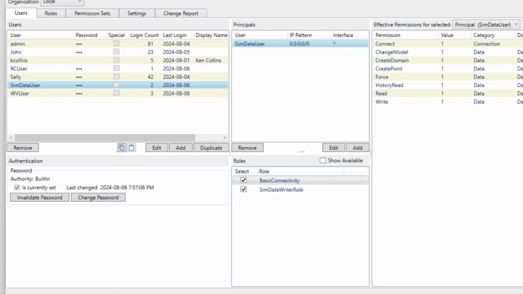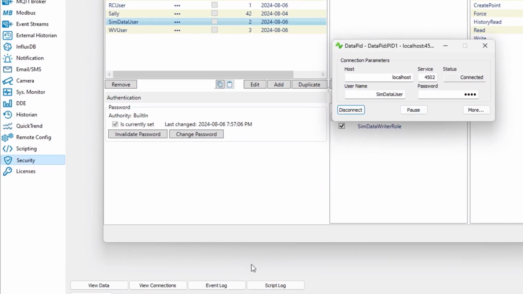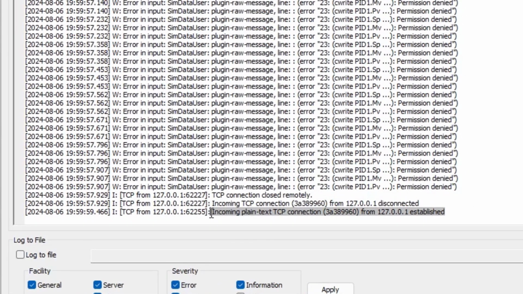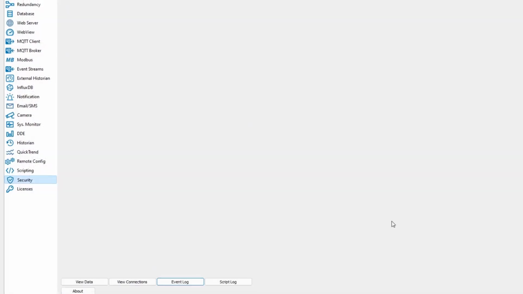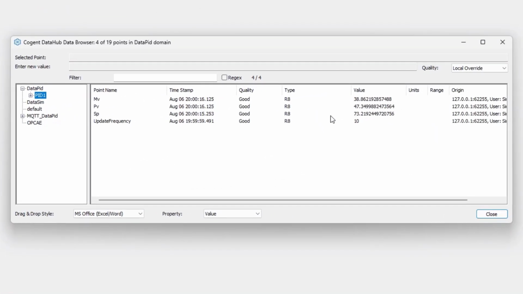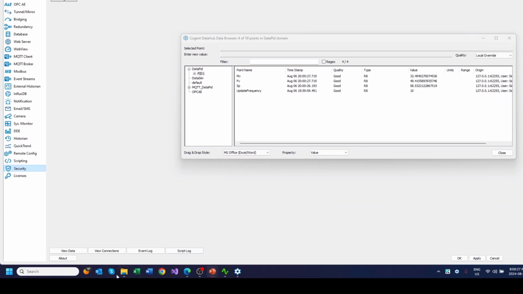So let's come back to DataPID and disconnect and reconnect and confirm that the event log now shows that the most recent request to connect has been accepted, that connection was established. And if we look at the data browser, we can see that data is now being updated in the DataHub for the DataPID domain. Let's try to start DataSim and see what happens with that.